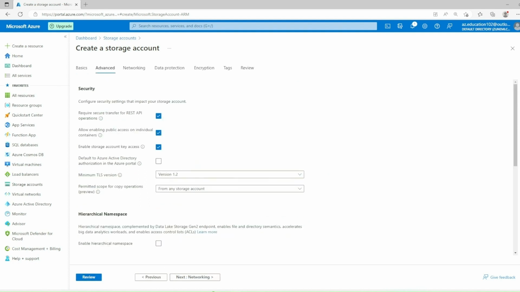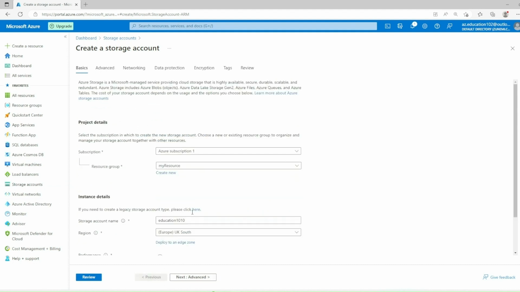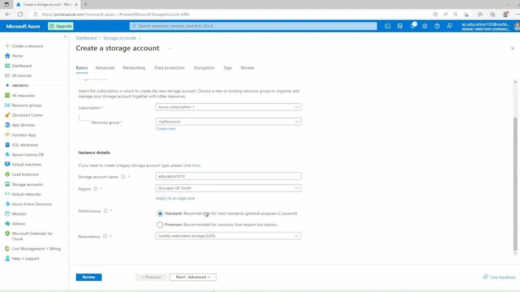Next option, advanced. Before I go to the advanced, one of the very important things to take note of: you cannot change a storage account to a different type after it's created. To move your data to a storage account of a different type, you must create a new account and copy the data to the new account.